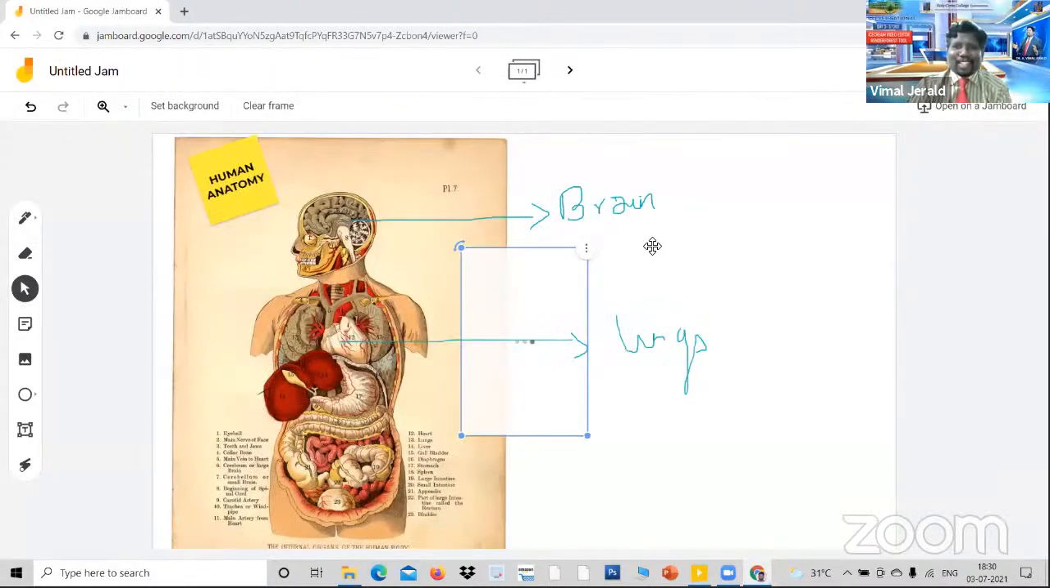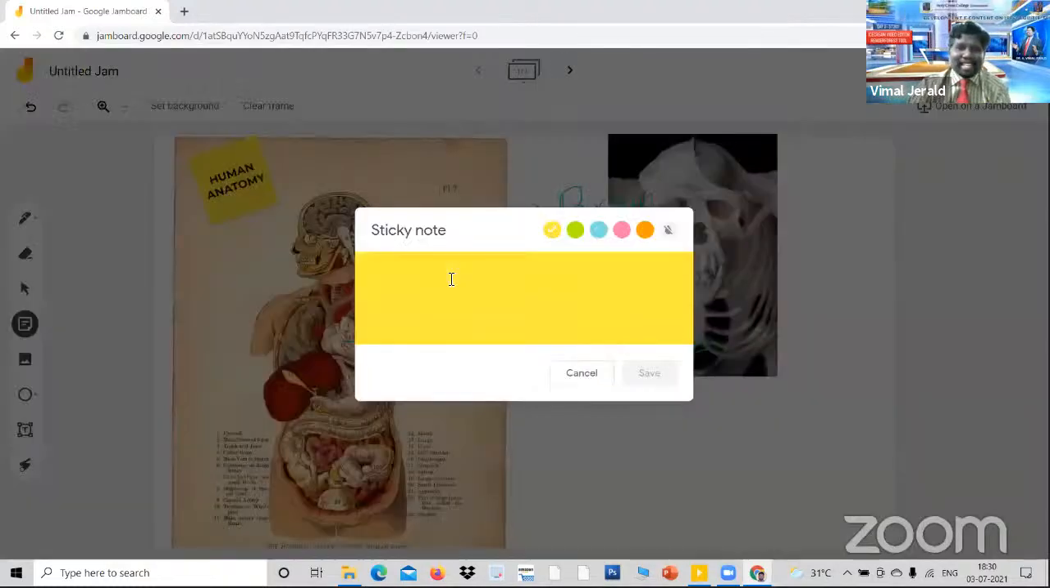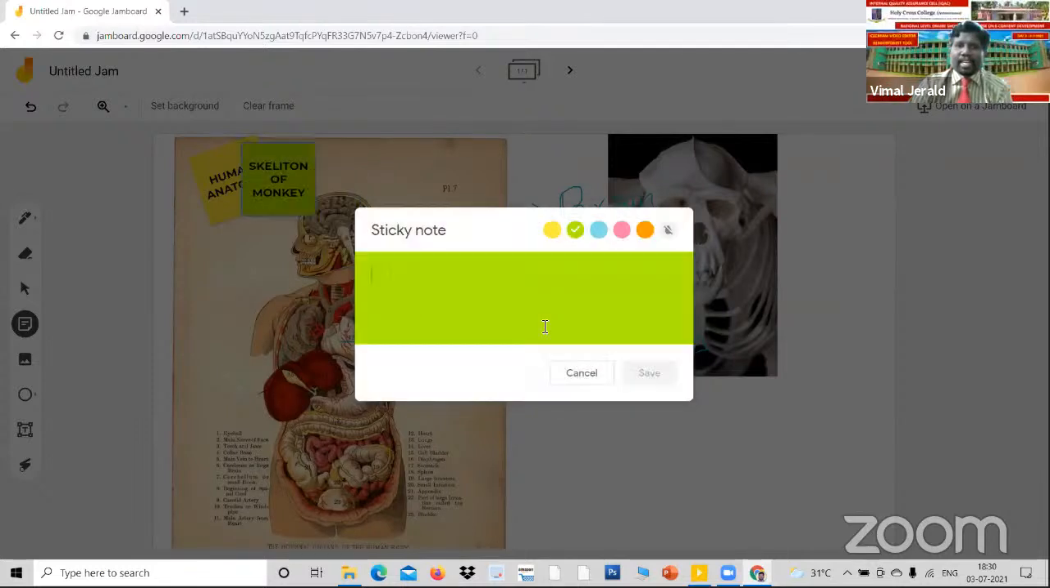Right. So for this one I would like to put up a sticky note, look here. I would like to put up a sticky note with a different color. See, green color. This is my skeleton of monkey. Look here, I can put it here and you can bring it and place it here. See, skeleton of monkey.